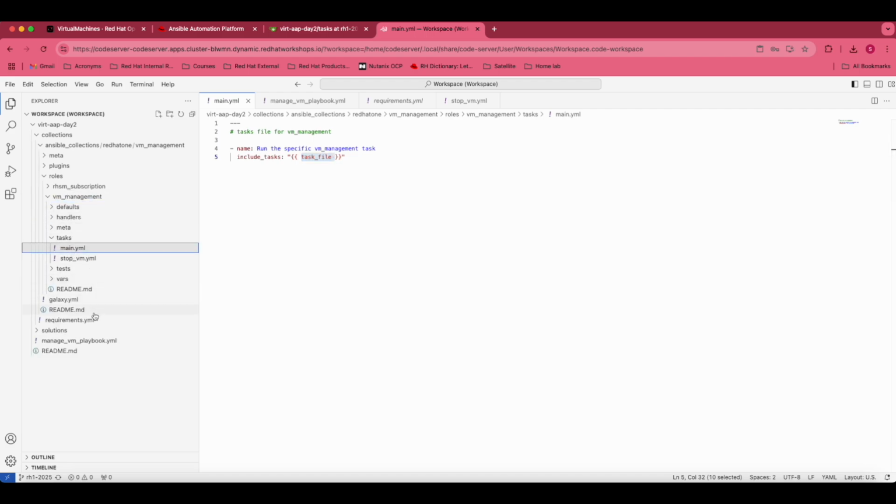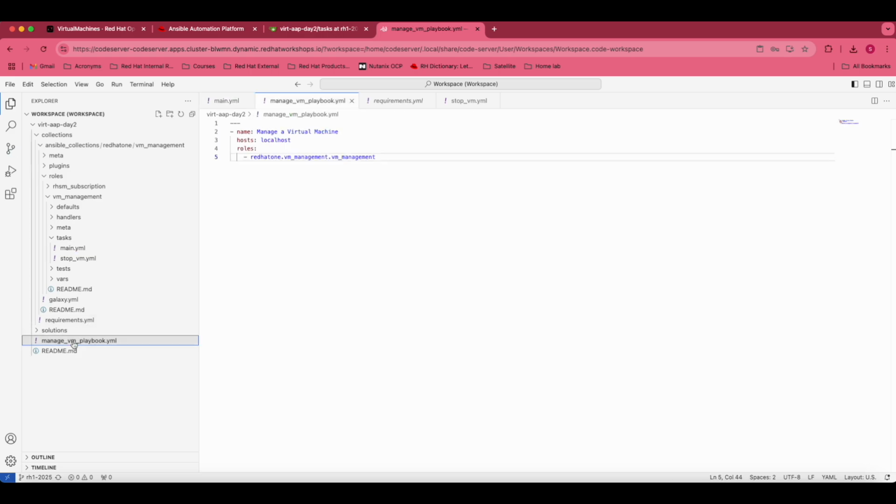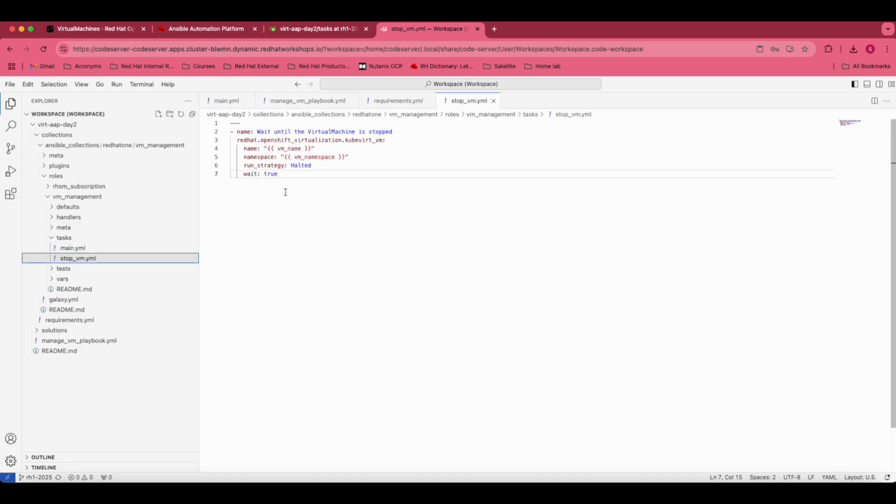The task will wait until a VM is stopped. This task will be included in the VM management role in the file named stop_vm.yaml. Later in the lab, we'll call this task from an Ansible playbook to demonstrate its capability. So let's break it down.